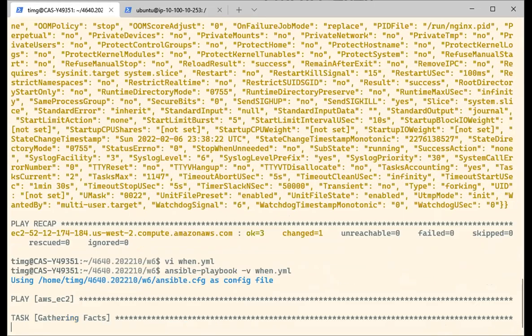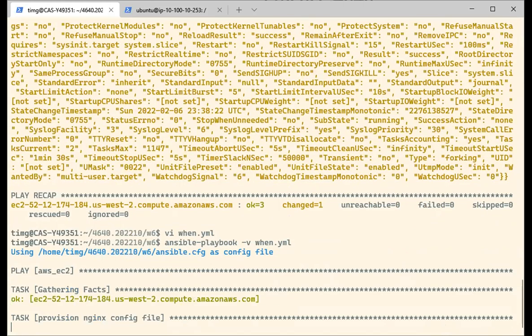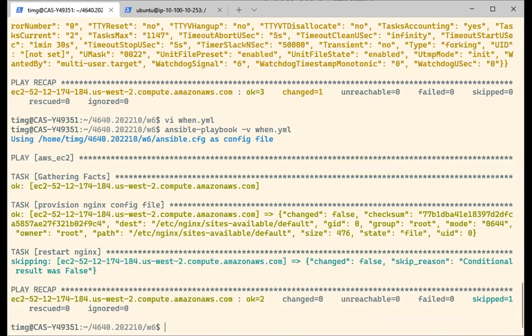Now, if you run this, obviously my nginx configuration file has already been provisioned, so it's already on the remote target. So because of that, nothing has changed. Changed is false, and the task is skipped.